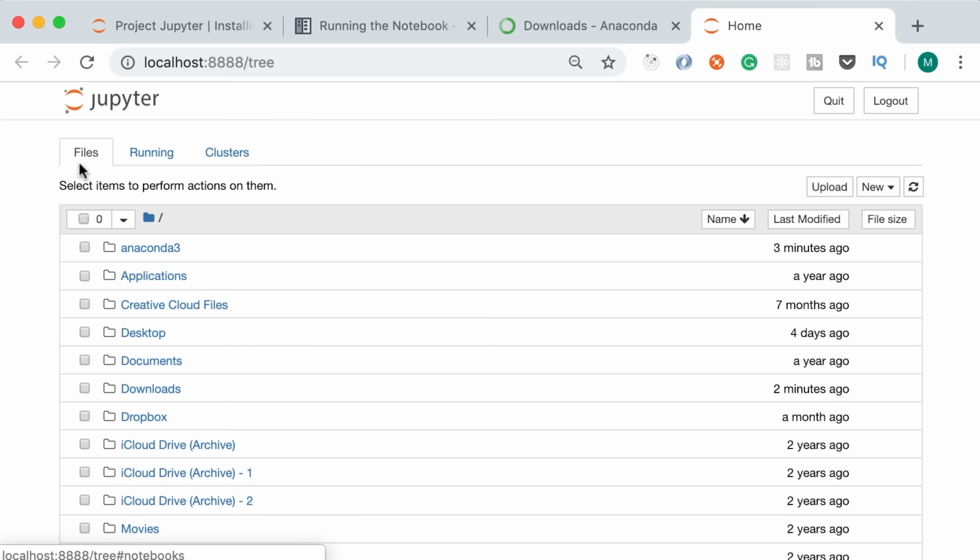So every user on your machine has a home directory. This is my home directory on Mac. You can see here we have a desktop folder as well as documents, downloads, and so on. On your machine, you're going to see different folders. So somewhere on your machine, you need to create a Jupyter notebook.